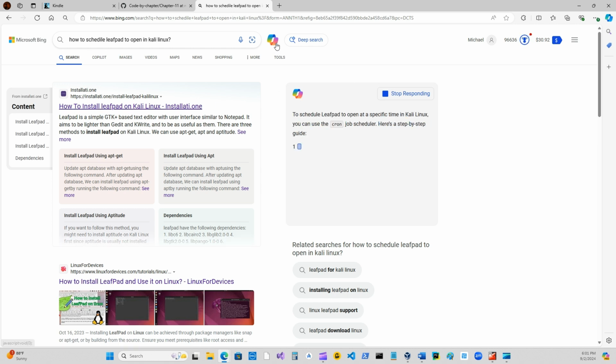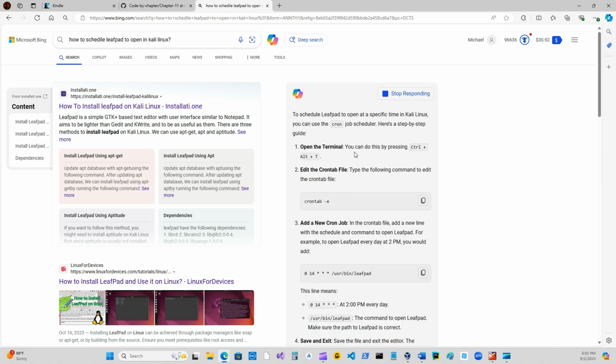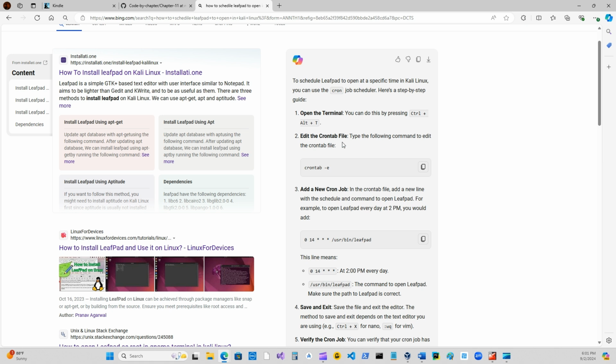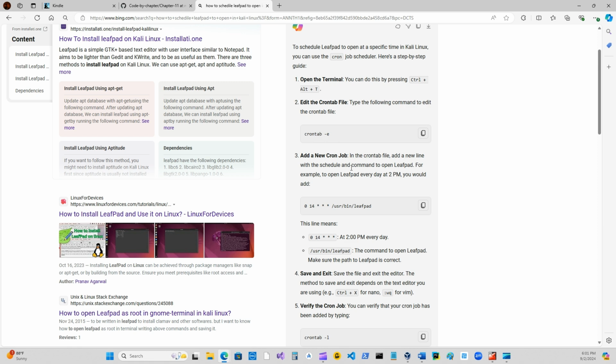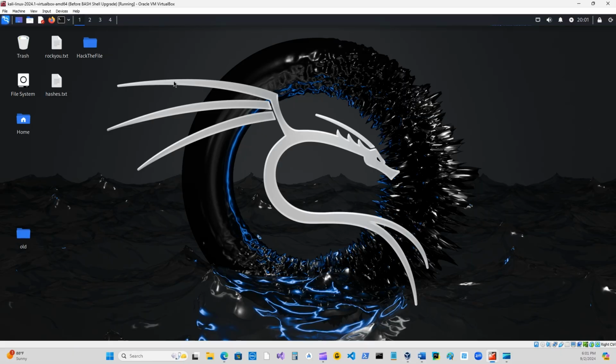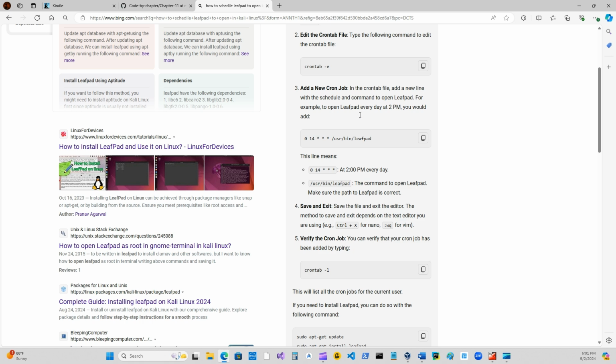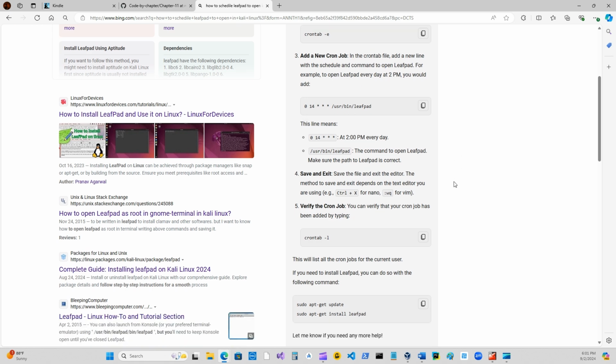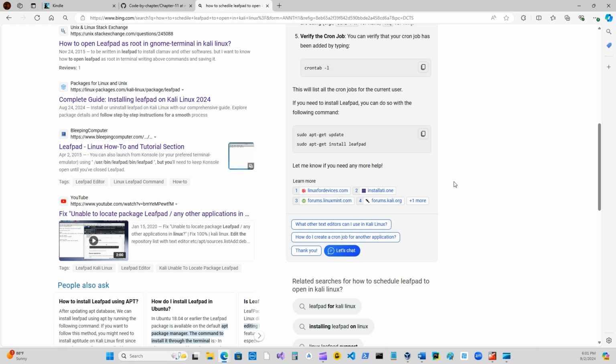You know what? And I like this guy. Cron job scheduler. Open terminal. You can do this by pressing Control Alt T. Edit the cron file. Type the following command: crontab -e. Add new cron job. What are we doing? We're doing at, right? We don't want to use cron. We want to use at.